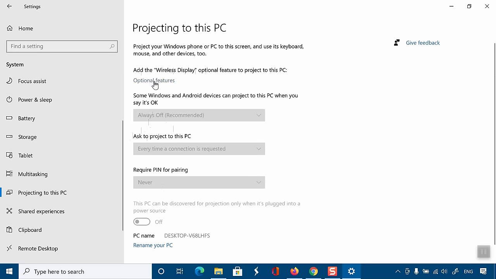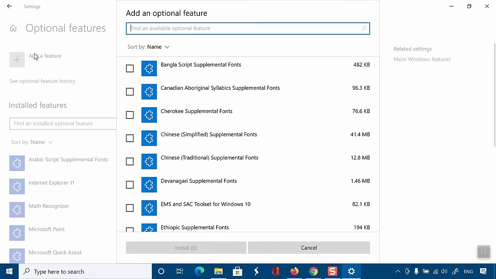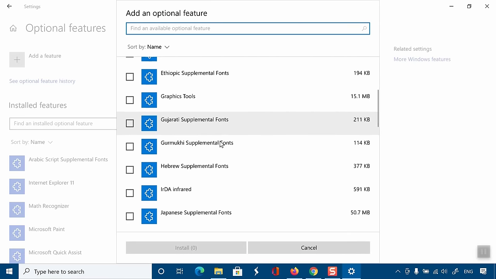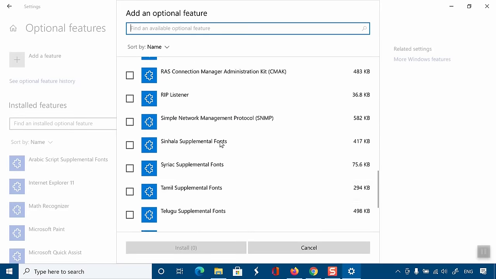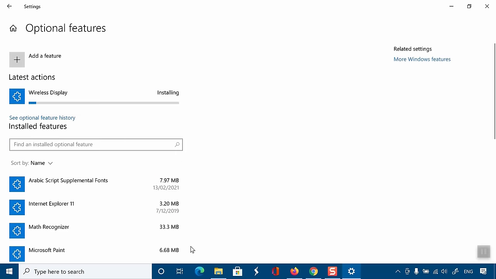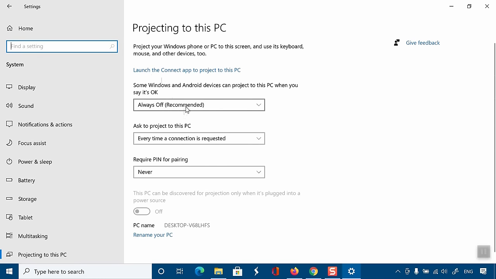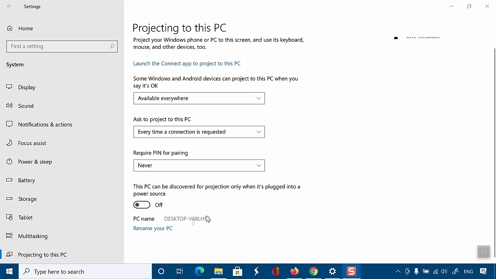Simply click on Optional Features. Now add a feature. From the list, you need to select Wireless Display. Install the feature, and select Available Everywhere. Now your PC is ready for connection and you need to request the connection from your Android device.